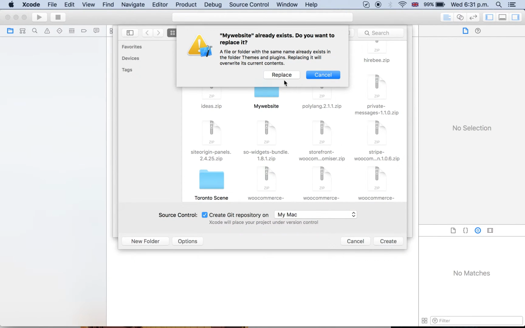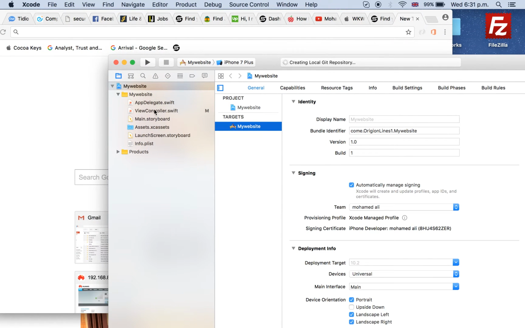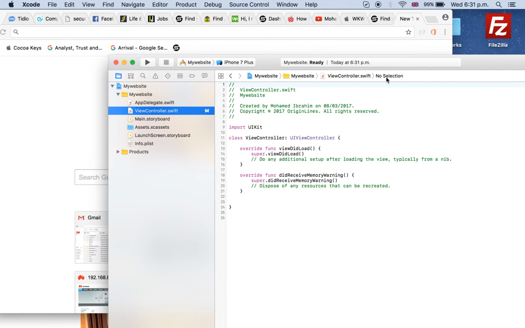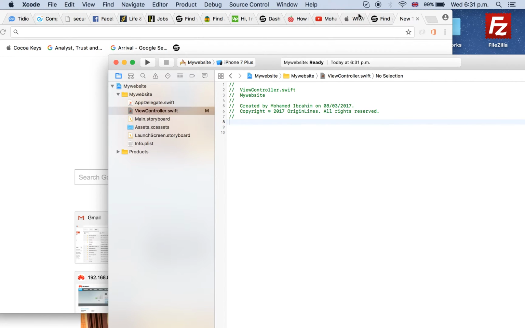And create. There you go. And we're going to go to View Controller. View Controller is a place where you control your app. So whatever you do here, from functions to anything else, will be reflected in your app. So this is the default code provided by Apple. We're not going to need it for this particular app, so we're going to just delete it straight away.